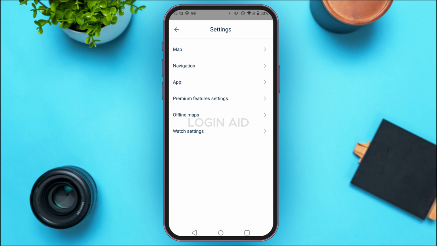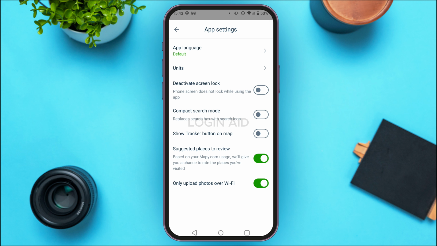Now after you do that, you'll be led to the settings interface. You'll be able to find the settings options like map, navigation, app, premium feature settings, etc. Tap on the app option that you can see at third. Now you'll be able to see the app settings over here. You'll be able to find various options.